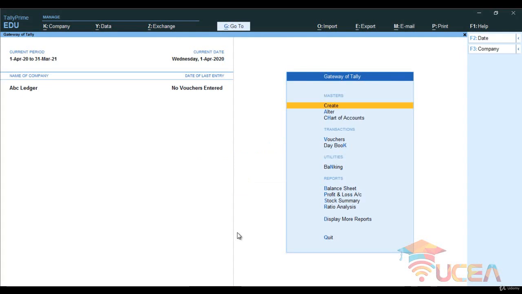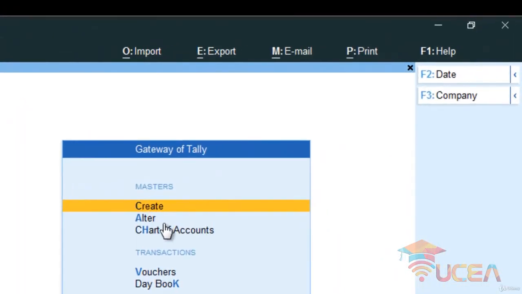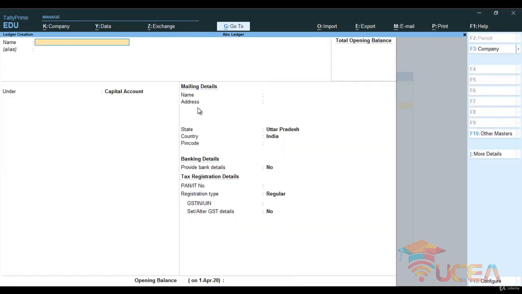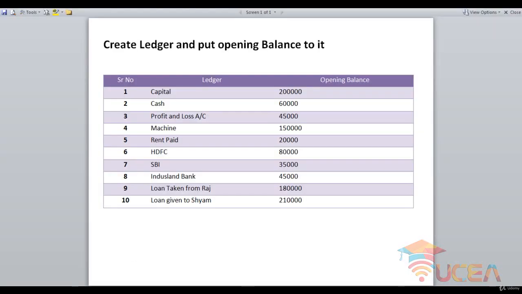So how to create a ledger? Here you may see the options of create, alter, chart of accounts. You need to go to create. Now from here you may see the accounting masters coming: groups, ledger, currency, voucher types. These are the things you can create and change also. Right now our focus is on ledger, so I'm going to ledger, enter. The first ledger that we need to create is capital, which is of 2 lakh.